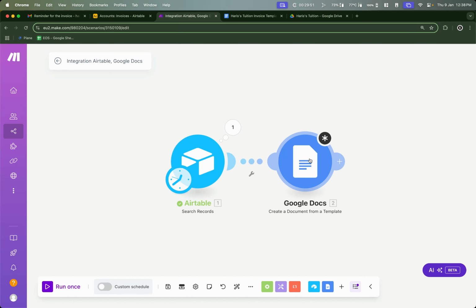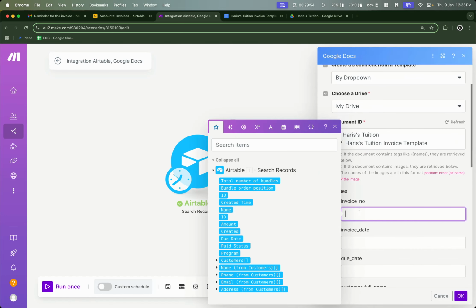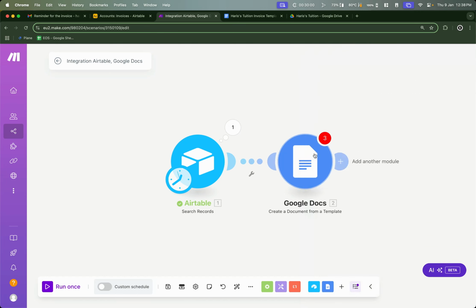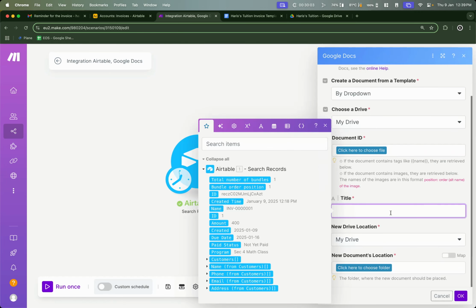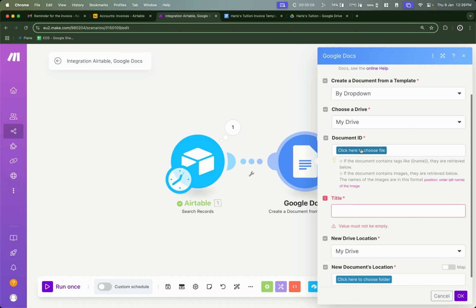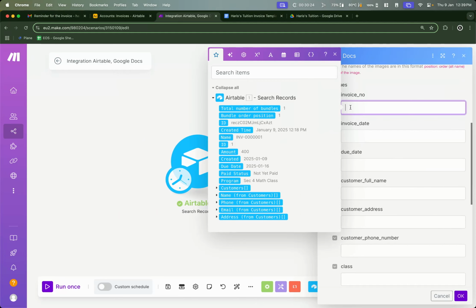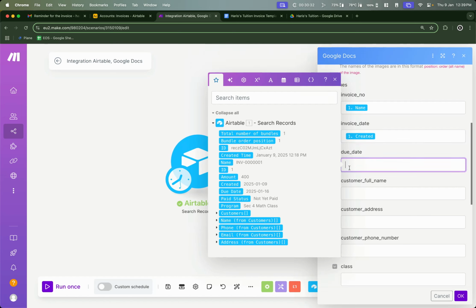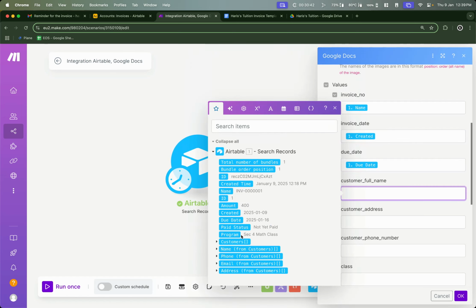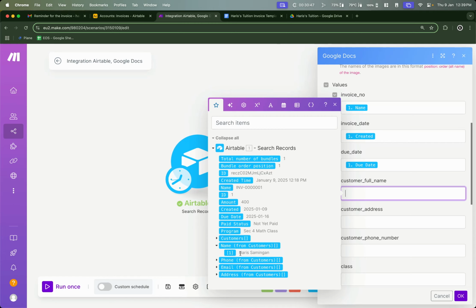Okay, so next is the Google Docs. With this, we can use the data that we get from our search records over here. Sometimes it doesn't show, so you can close and open this again, and then it actually shows the data that you got. So try again with the document ID. All right, so now you're going to add in the invoice number. You see the name, the invoice 0001, you click on that. Invoice date, so the created is here, the due date, you just click on it. You see the customers, so name from customer. You click on this arrow over here and you see the value. So this is my name.